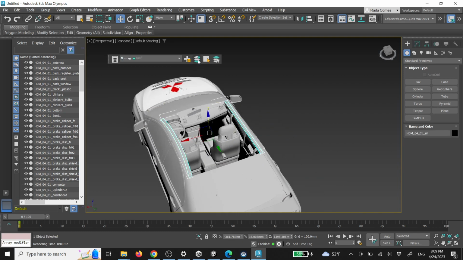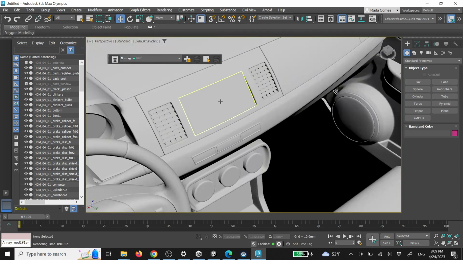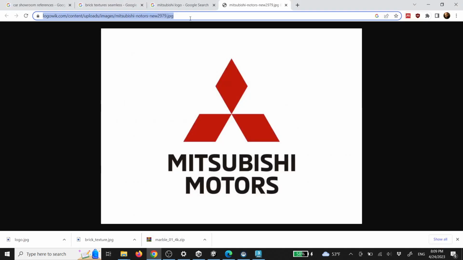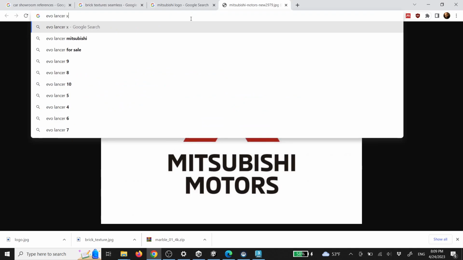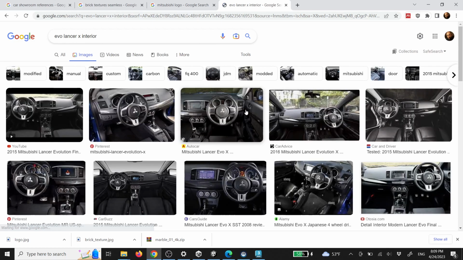I'm gonna do the same with other elements regarding the top of the car, also maybe the mirror. I highly encourage you to texture the interior. You can search for some reference. So Evo Lancer 10 interior. You're gonna see some photos, and maybe you can extract various buttons from the navigation panel for the other elements.